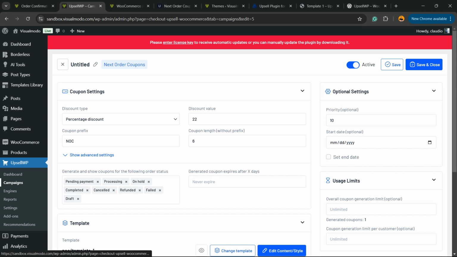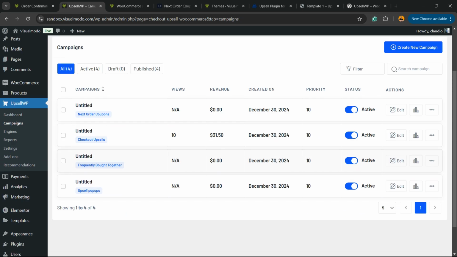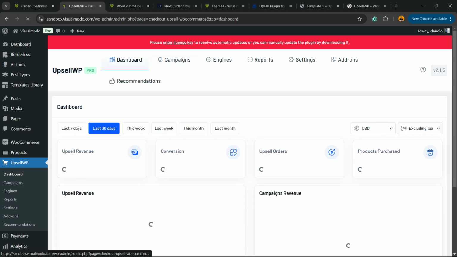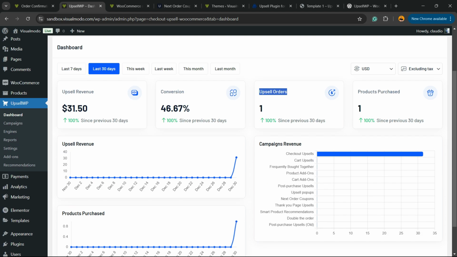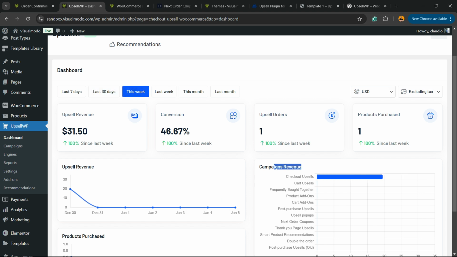And of course, we can always go back to campaigns, edit, activate, deactivate, see how many views the campaign gets, for example, just like our checkout campaigns, and get information. On the dashboard, there is information, for example, upsell revenue, conversion, upsell orders. There are graphs right here, and you're going to be able to explore the campaign revenue and how it works for you. Week, month, 30 days.